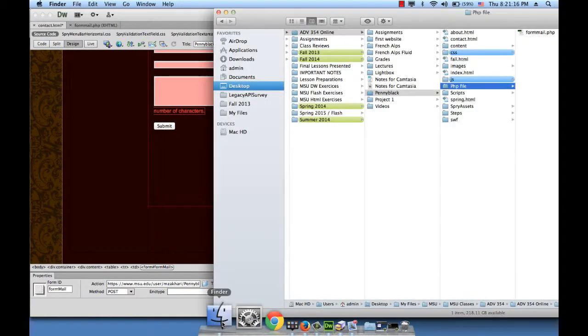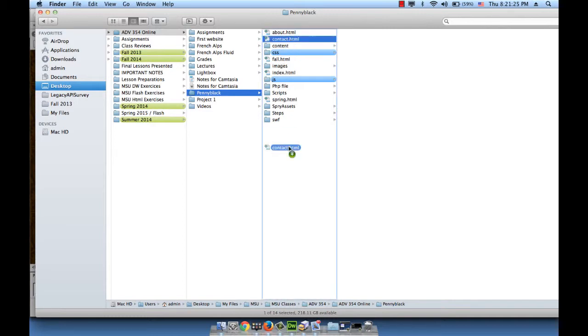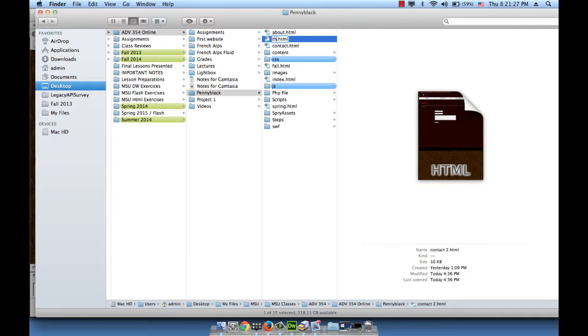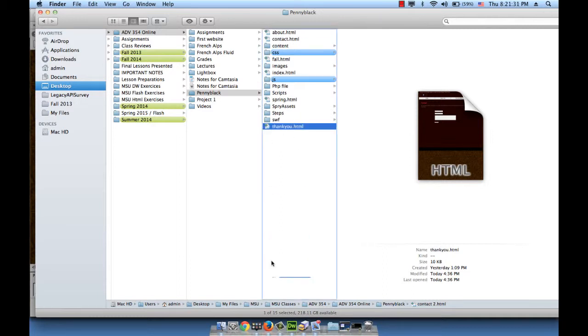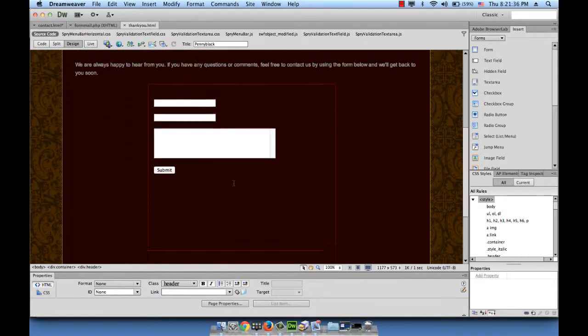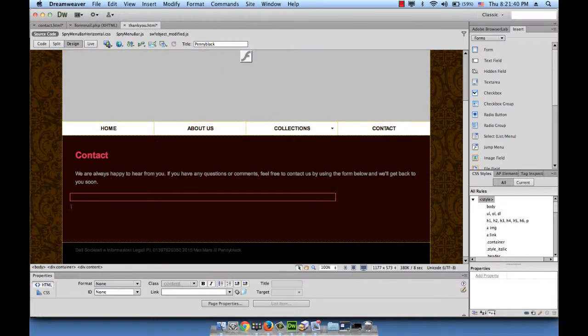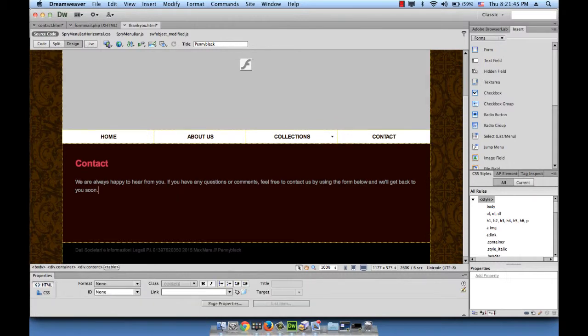For the thank you page, we are going to just duplicate the contact.html page and call it thank you. Okay. And then open thankyou.html in Dreamweaver. And let's make a few changes. We can get rid of this entire table and the entire form. We don't need those. And then instead of contact, say thank you.